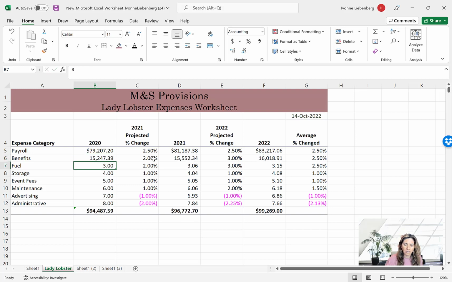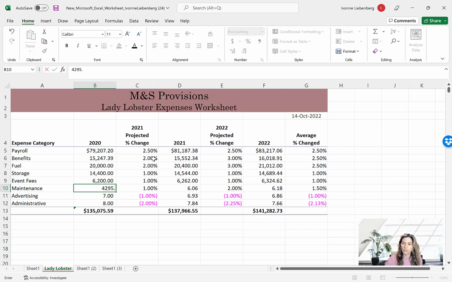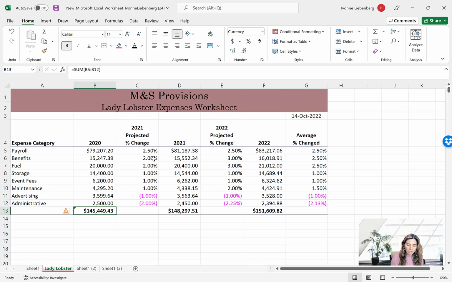15,247.39, enter. 20,000. Notice I didn't have to enter the 0.00. Then 14,400. Cell B9 will be 6,200. Cell B10 is 4,295, $3,599.64, and $2,500. All right, look at that total and make sure that it matches your table.